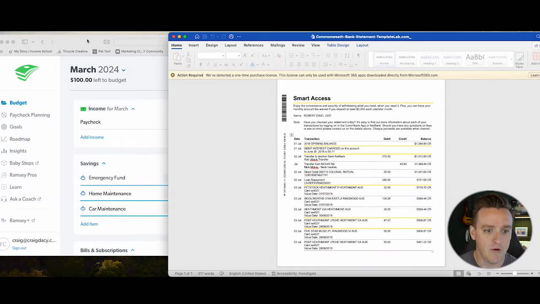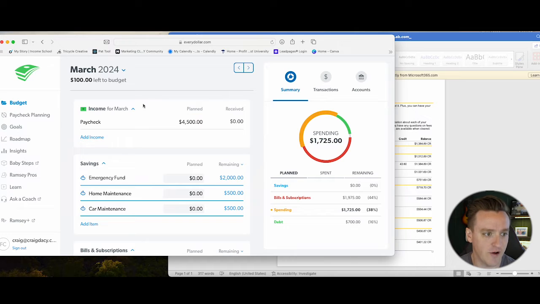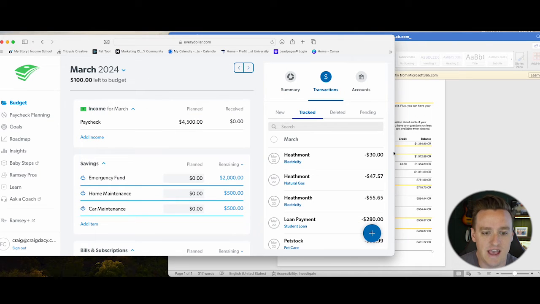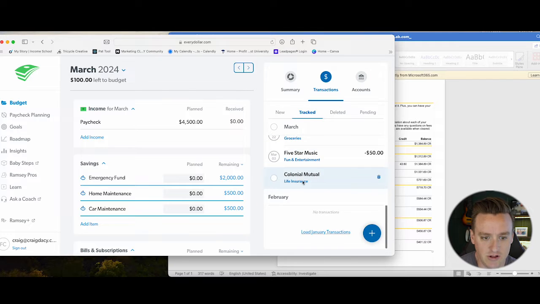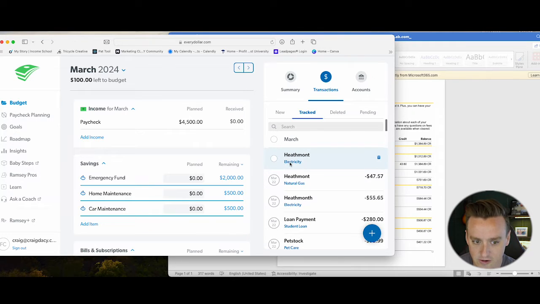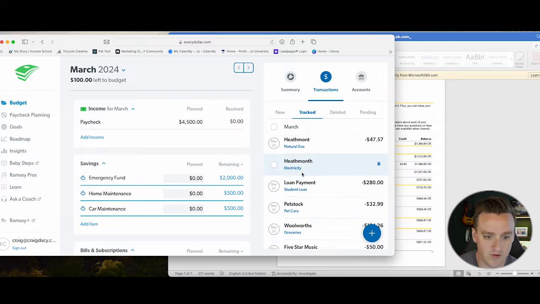So if you're noticing that your numbers don't fully line up, then we're going to want to walk through and make sure that every transaction that came through got logged into EveryDollar. So the way I'm going to do that is I'm going to come over here and in EveryDollar, just click on transactions and you're going to see a list of transactions. All of these are already logged. You can see under them, I've already dragged and dropped them to wherever they go.